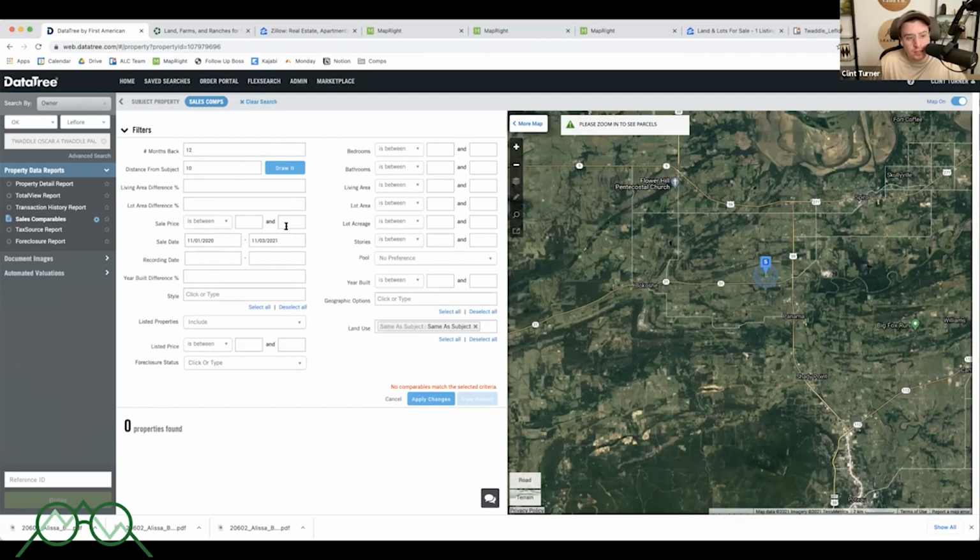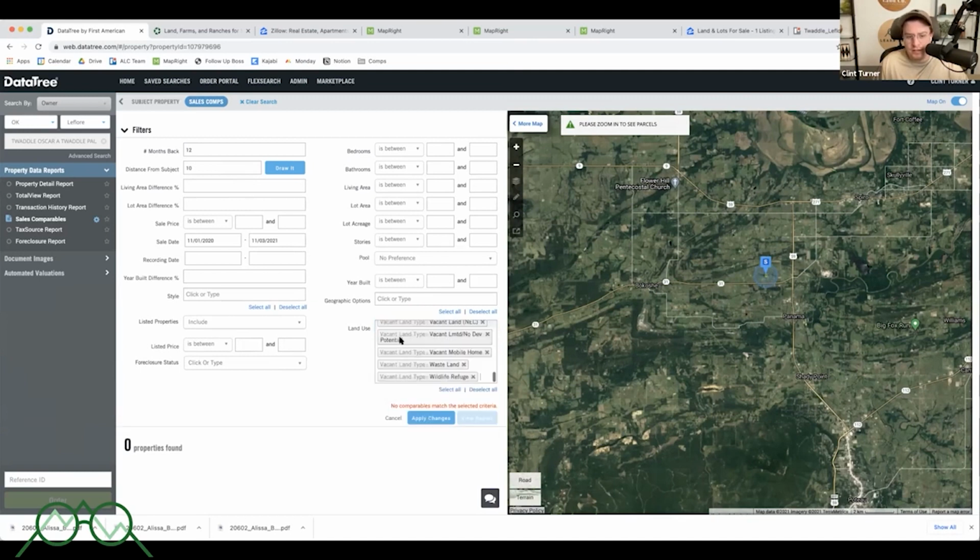Sales price, not going to say that. Sales date comes up. We want to come over here, and I click this. I just delete what it says, and then I type in vacant. Okay, vacant land. Click that. And it'll bring up all your vacant lands.